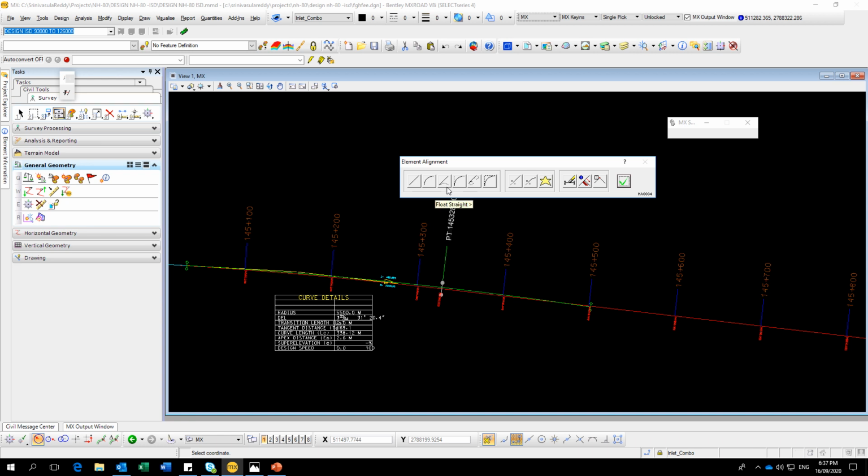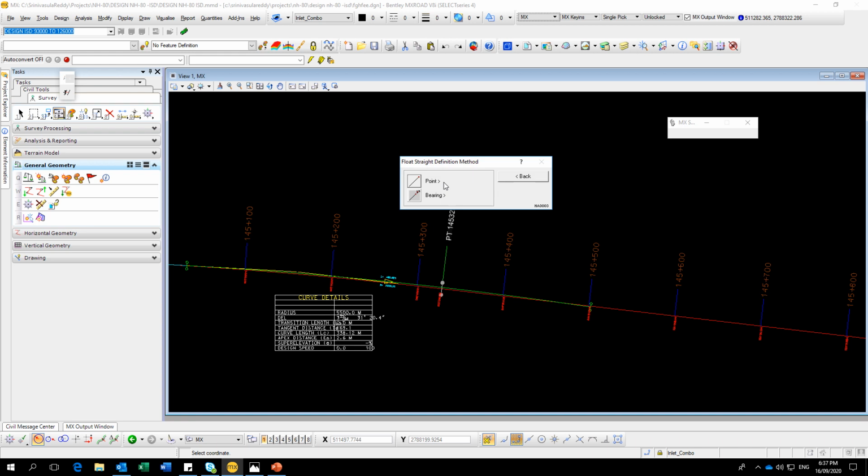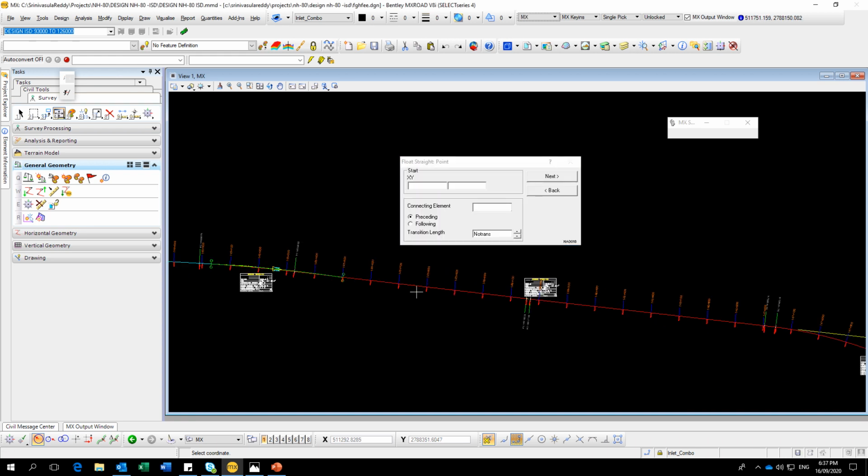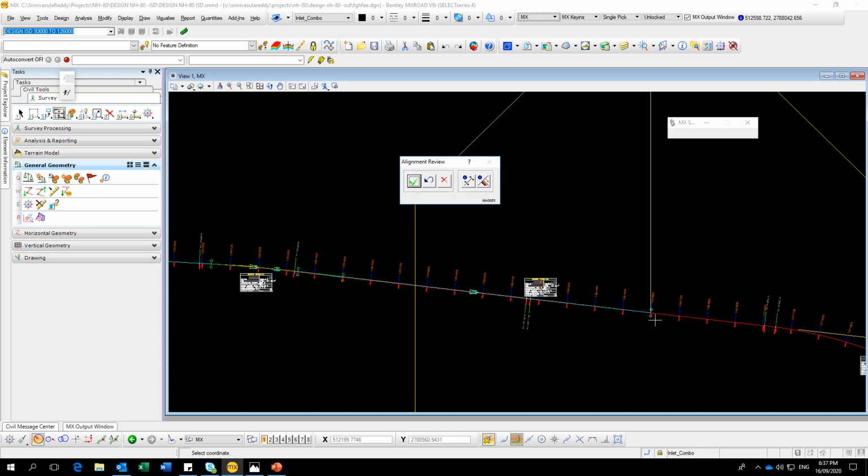Now let's go to this one, float straight. This creates a straight portion from the curve or to the curve. Now this is the point. I want to create a straight portion or tangent up to here, but the connecting element should be this curve. If you have a curve on this side, then you can give the following option. Preceding is before that. If no transition, no. Then next, let's see the result.